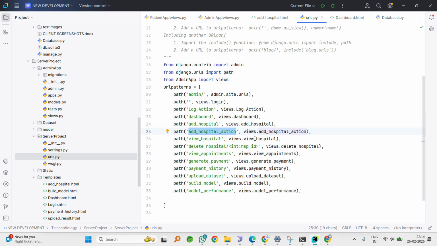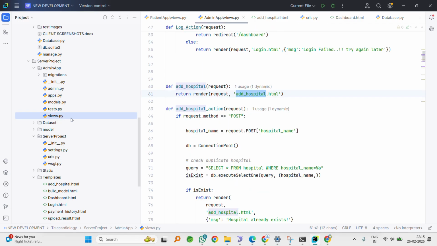matching here, then it goes next to views.py, and searches for add hospital action in the views. That is the reason I mentioned here views.add_hospital_action. These views are coming from the admin app. So here is the admin app, here is the view. So here is add hospital action.